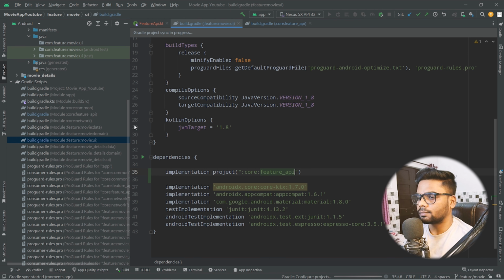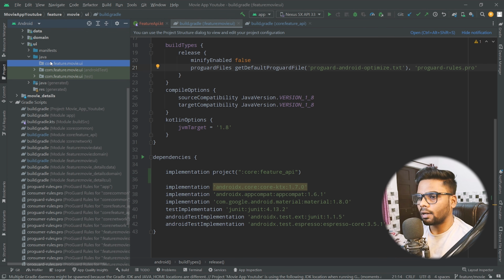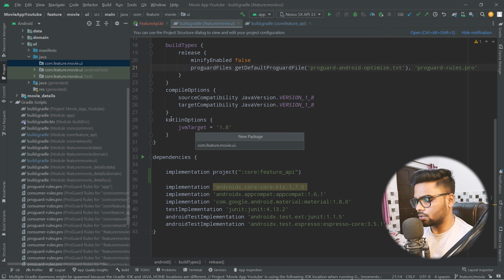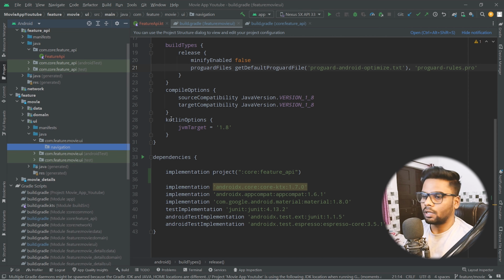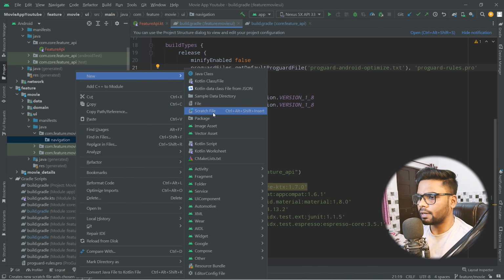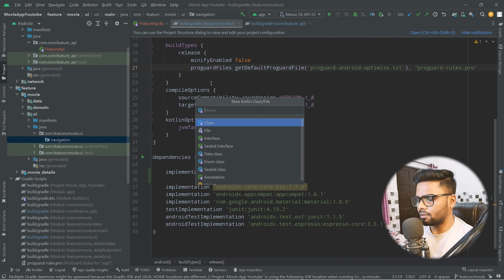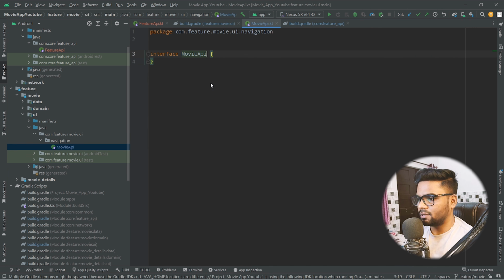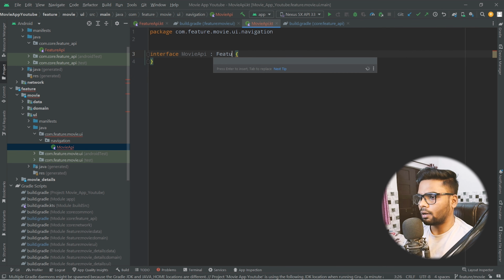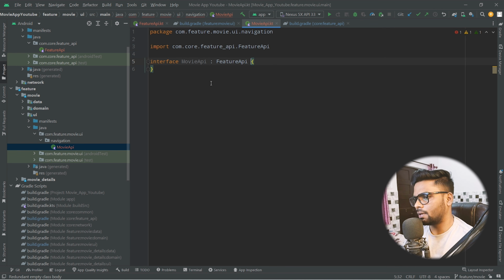Sync now. So now go back to your UI layer, and here I'm gonna create one package, and the package name is navigation. Within this navigation I'm gonna create one interface which is specific to this feature, and the name of that interface is movie API. Okay, this is an interface and it will also extend our feature API.